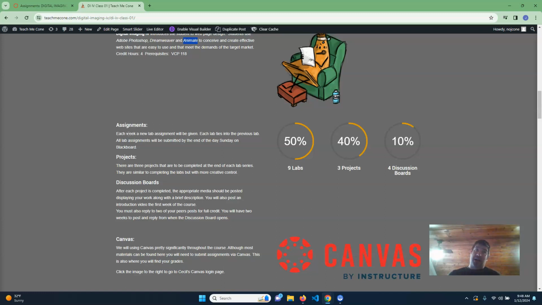Really, you can spend not a lot of time or you can spend a lot of time. I would suggest spending a lot of time because if you're in this class, this is a major class for you. So this class matters. You should be putting in your full effort. But basically, the labs are just kind of smaller assignments. There's 9 of them, so it's worth 50% of your grade.